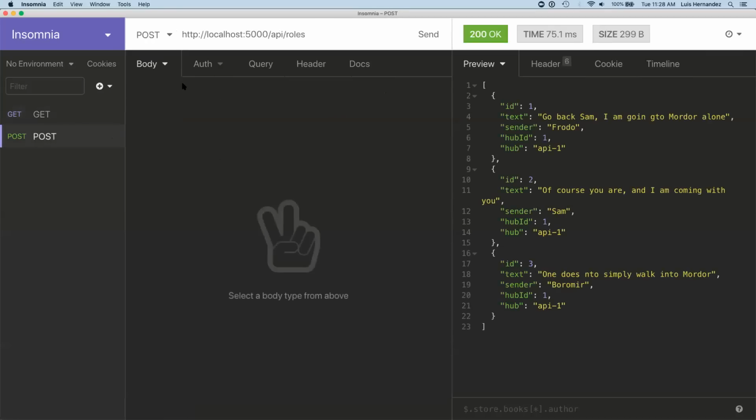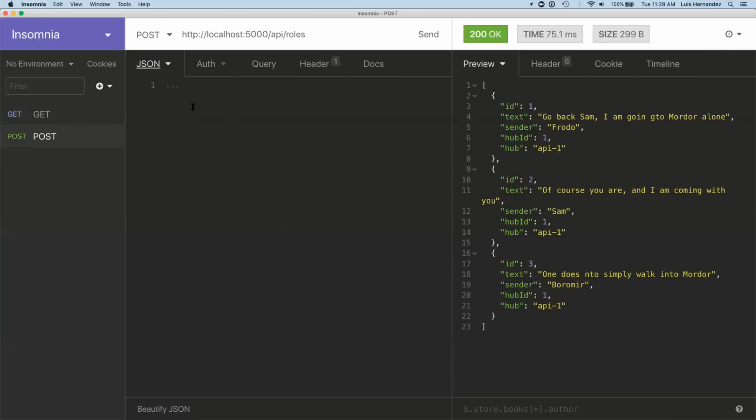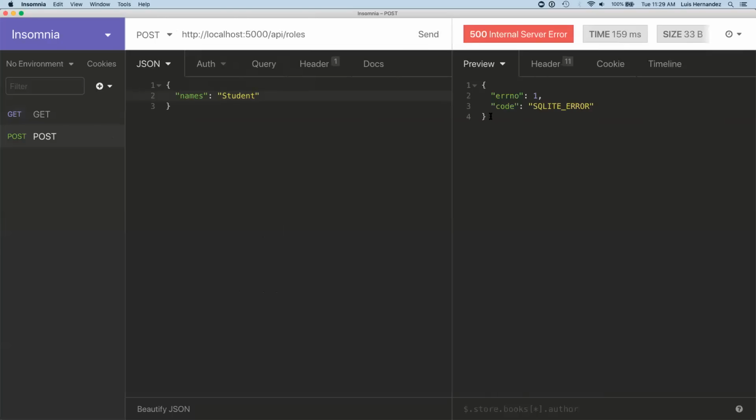So in my post, in the body, I'm going to send some JSON there. Write that JSON with the names property of students. Student is the name of the role. Send that, and we get an error, a SQLite error number 1. I don't know what it is, but I have an error from the database. Normally related with violating a constraint. Okay, so probably our server broke.